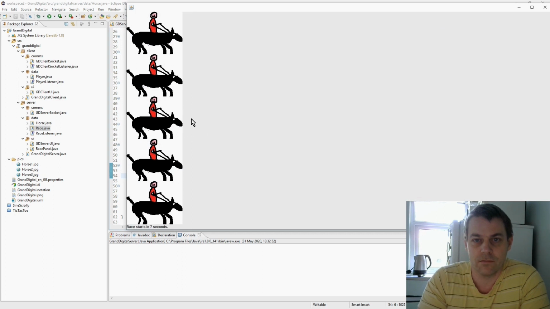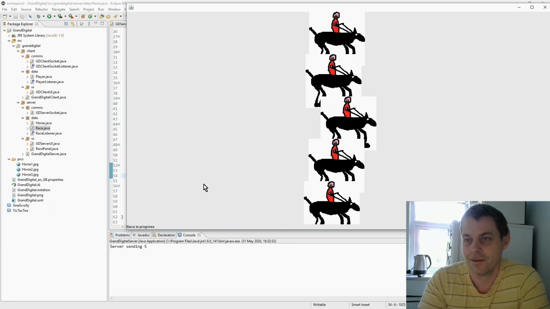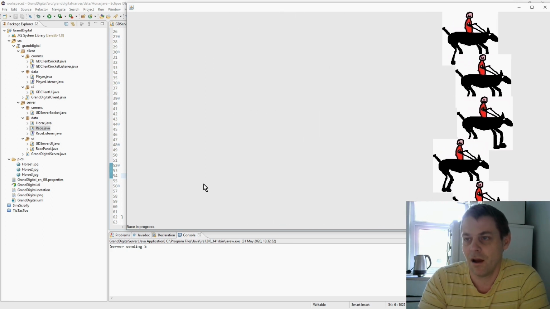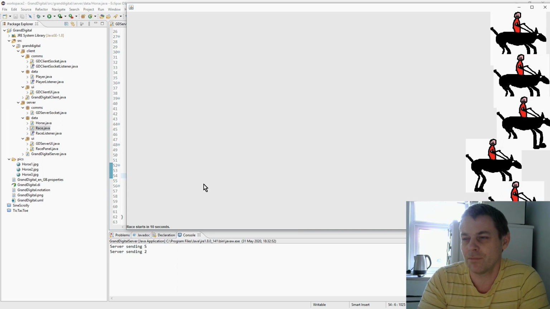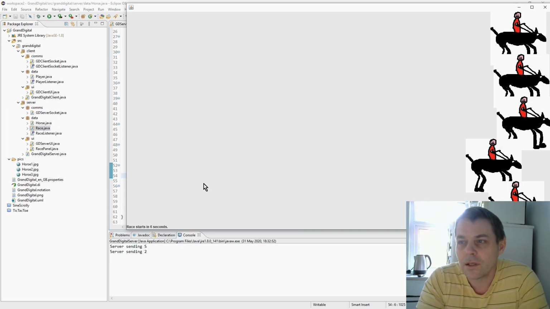This is actually almost the right size. 3, 2, 1, and they're off. I'm not going to bother with the size. I think that's pretty good, but the winner is, well, we'll have another couple of races.